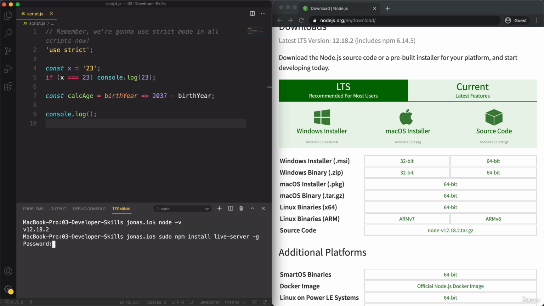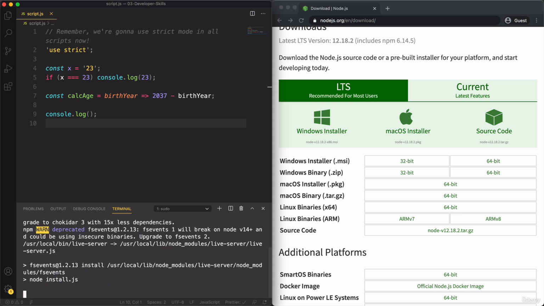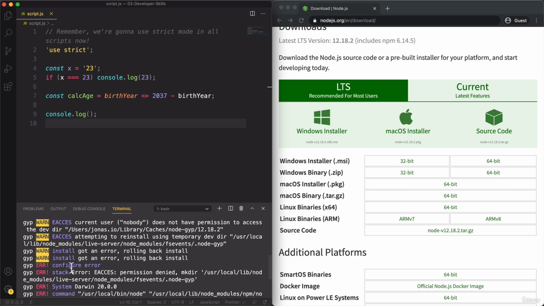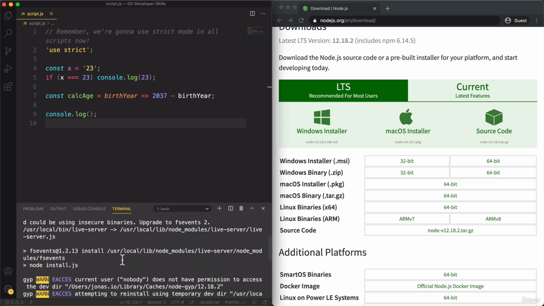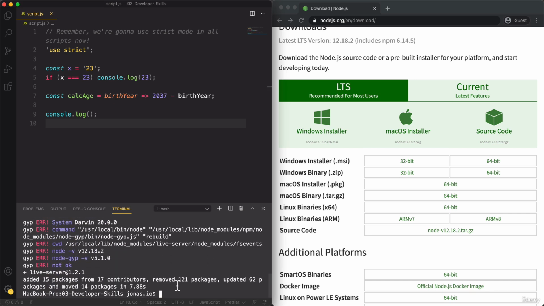Then hit enter, and if you're on a Mac, you now need to enter your password. And don't worry if you don't see anything there. That is on purpose. Just write it anyway, hit return, and then it should start doing something. So right now it is being installed, and I get some errors here, apparently. But I think they are not really important. Anyway, I already had live-server installed, and so these errors here should be no problem.